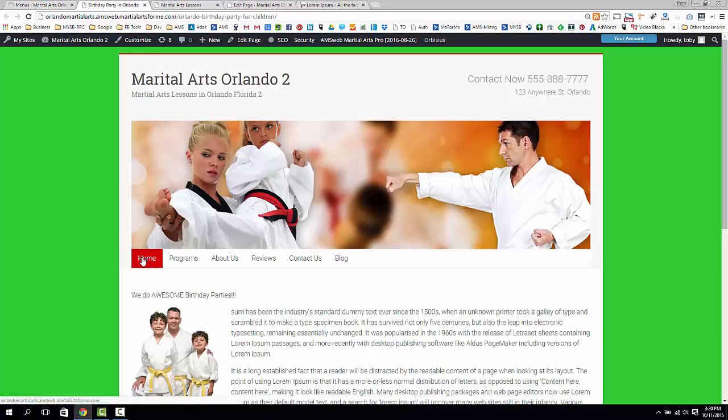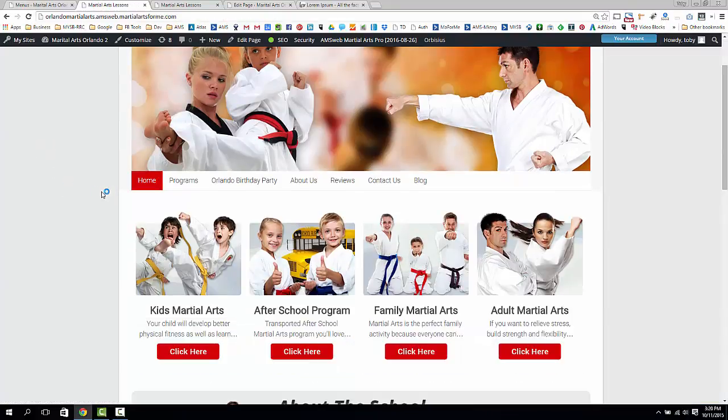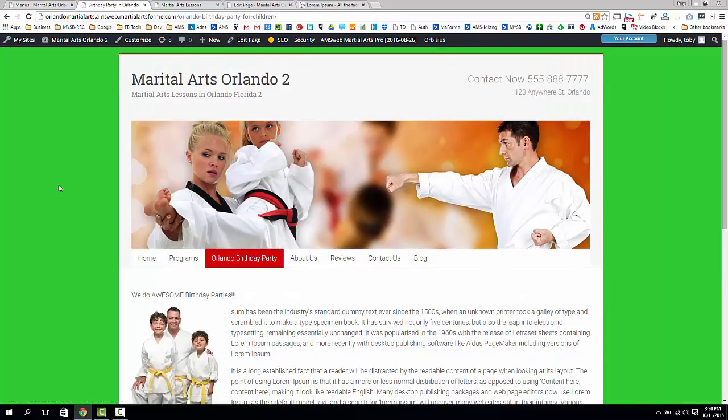When I go back out to my web page, as soon as I refresh my page, in this case, I'm going to go back to the home page, you'll see now I have Programs, Orlando birthday party. I click that. I get to my Orlando birthday party page, right? So that's how you create a page and then how you create a navigation item for that page.